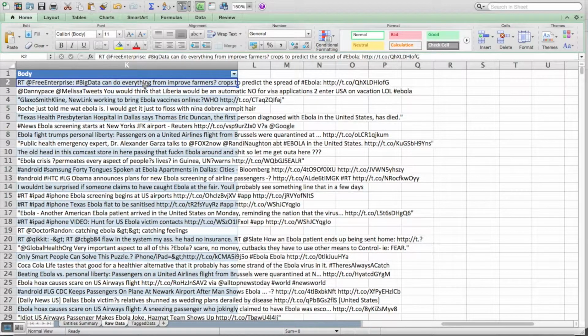So as we can see, here's a data set. This is roughly 40,000 tweets about Ebola. And what you see is basically unstructured text data. This is not particularly useful because it's very hard to understand what's going on in this. At best, you could search for different keywords.